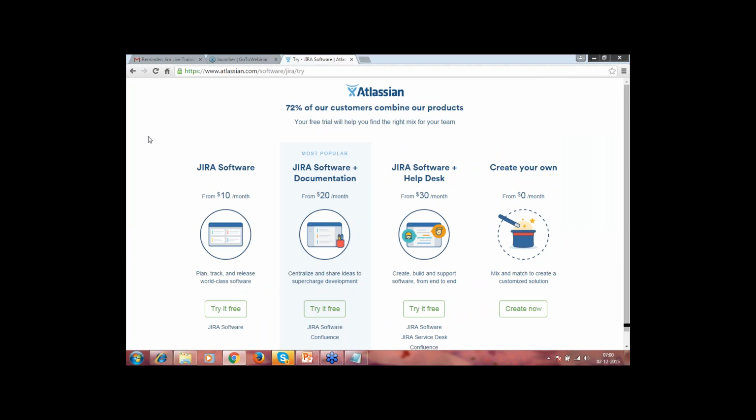Now all I need is I'll try with my email ID. I think I should be able to create. So let's go as try it free again. So this basic Jira software version is what we are going to use. But if you want the complete features of Jira software, plus if you want to go for some documentation, then you should go for the second one. If you want Jira software plus help desk, if you want the help from the help desk team, then you should go for this one. So based on the model, they have the free software.